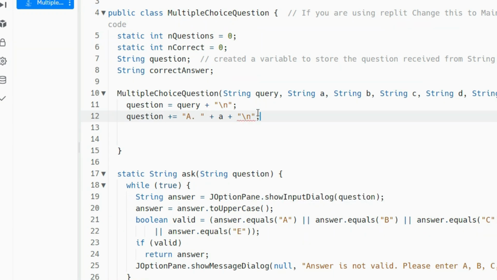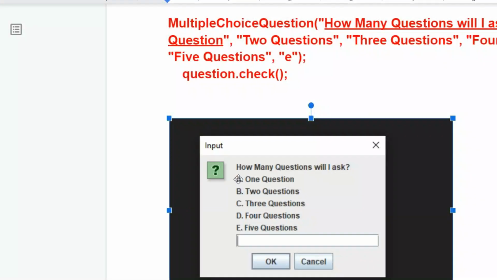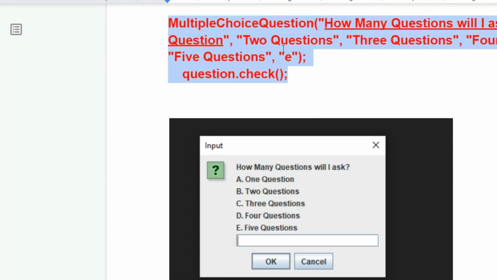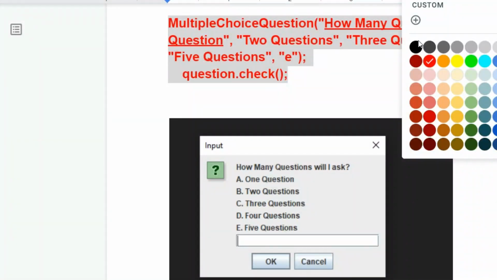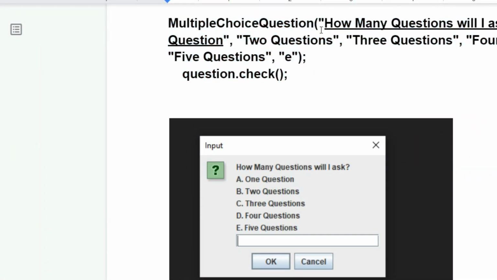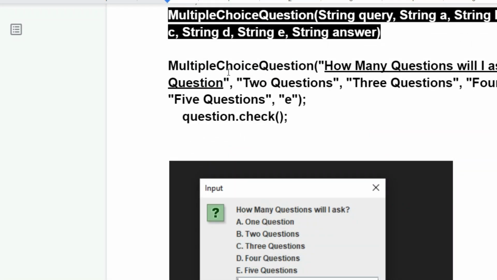So what this first line here does would be what we see. Let me just show you in a second here. This will be what we see here. Okay, I typed in one question here and I sent it to the constructor. Maybe I should make this black instead. So this, how many questions will I ask? That will be the string query there.